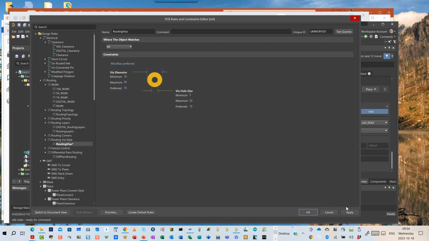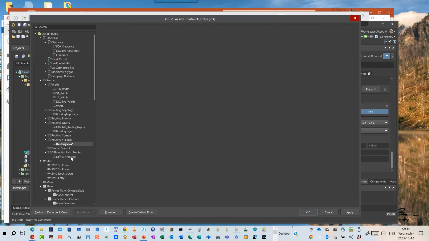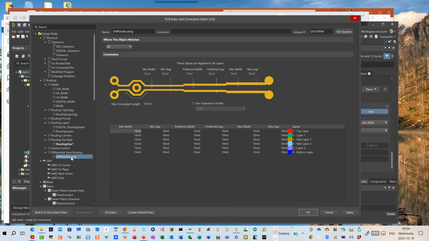Okay. So that just sets my min and max must be between 10 and 50 and 5 and 30 for the pads and the holes. And my preferred is a 35 pad with a 15 mil hole. Whatever hole size, add 20 for mils, and that'll be the pad size for level A producibility. Okay. Then the last thing we need to do in here, well, two last things, is our differential pairs routing.